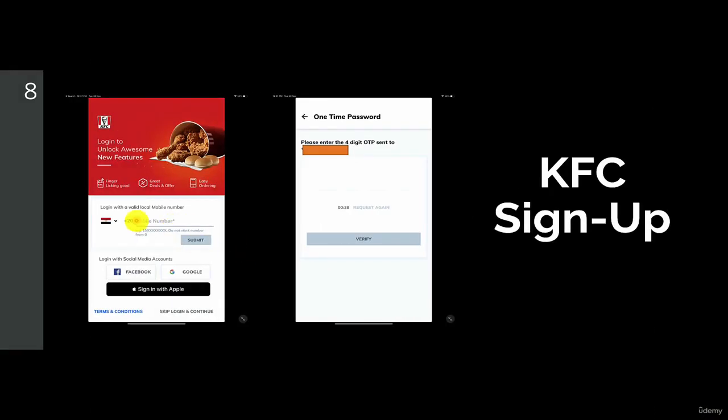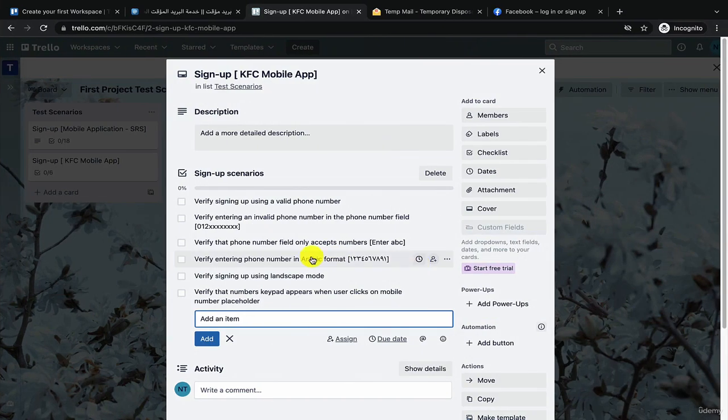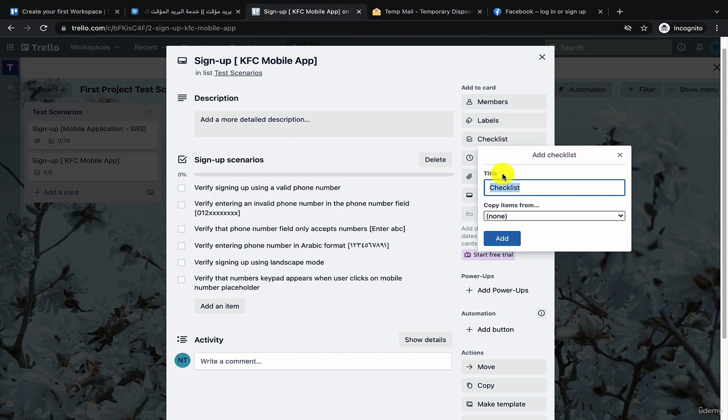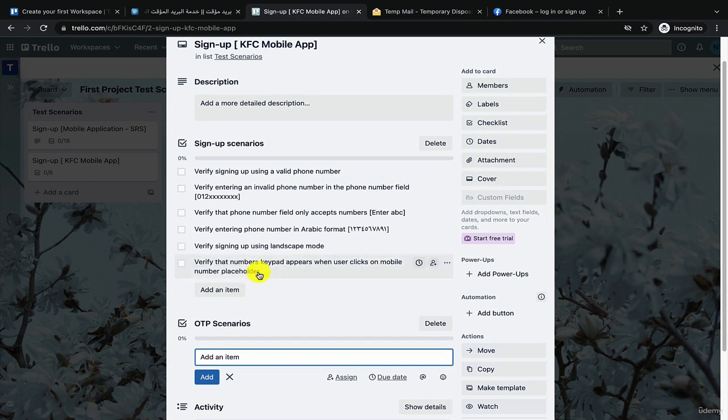So these are some scenarios for the first screen. Then after you enter a valid phone number, you will be redirected to the one-time password screen. This is also important and it includes many scenarios. So here I can add those scenarios inside the same checklist, or I can create a new checklist, okay, and call it OTP scenarios. So here we have the sign up scenarios and the OTP scenarios.